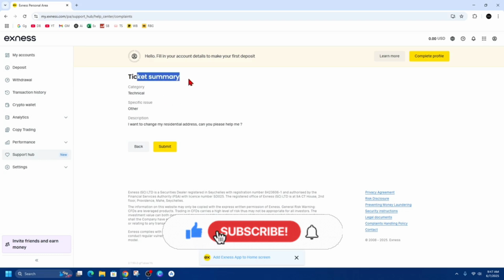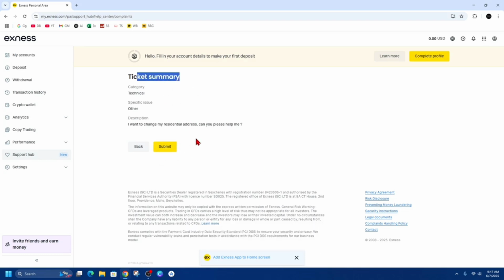And then it'll say ticket summary, and then go ahead and click submit. And now they're going to go ahead and read that within 24 to 48 hours and help you with changing your residential address.